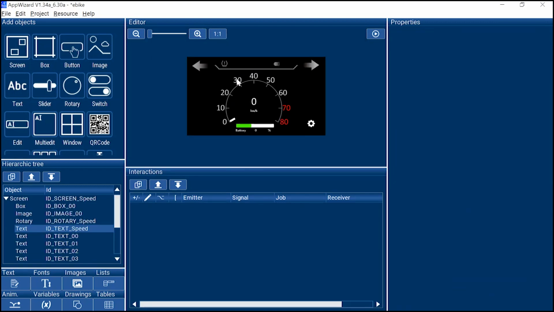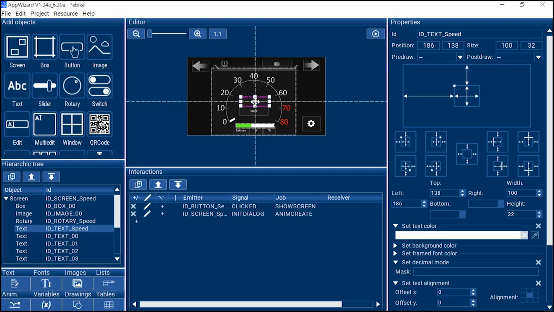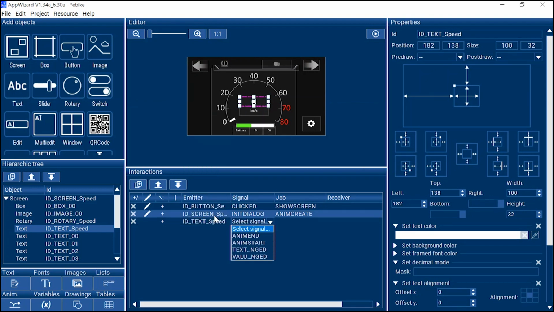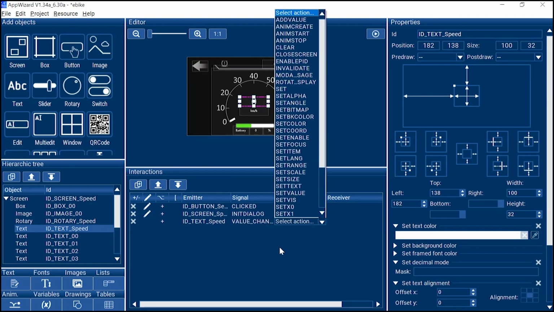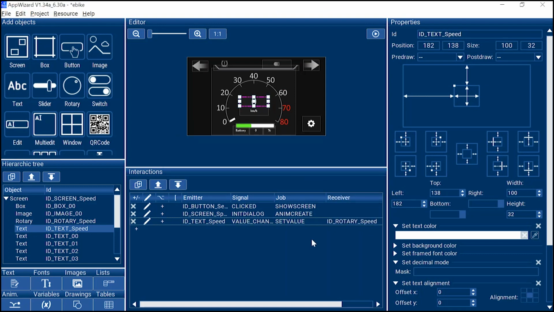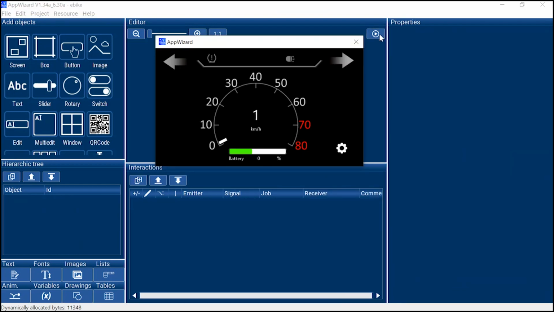And now let's synchronize the rotary speed with the changing number in the middle. So in the interaction section, select emitter text speed and choose value change for the signal and set the job as set value. So select the rotary speed object as the receiver and click OK. So when you test it in play mode, you will see the rotary speed changes along with the number.